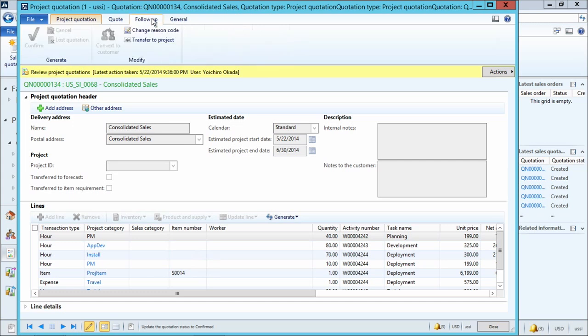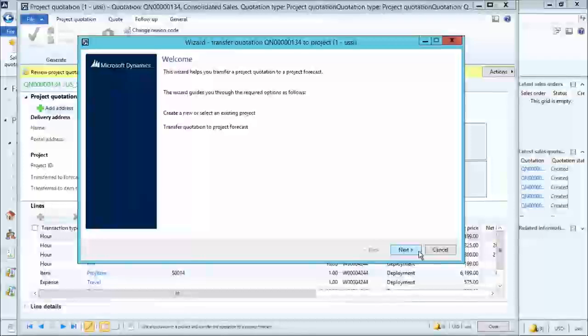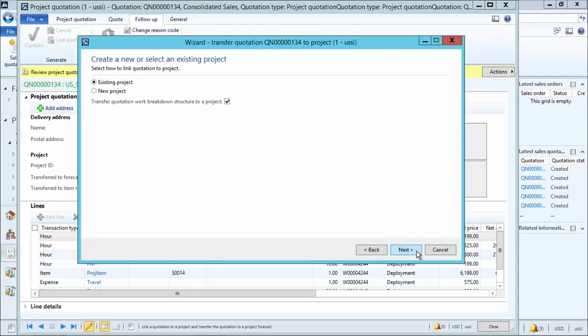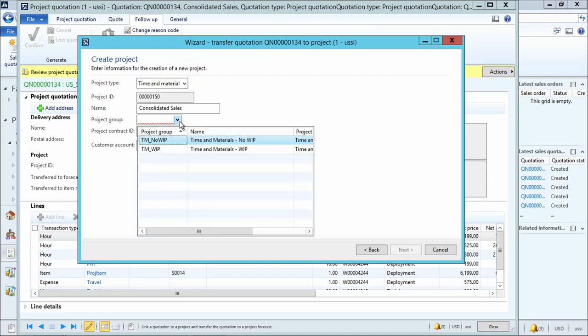So the final step here is to come into the follow-up tab and then transfer this over to a project. So here we have the project transfer wizard, and it's just going to guide me through this process. So I'm going to create a new project to cover this. I could also transfer this work into an existing project. And I'm also going to indicate to transfer the work breakdown structure. So that initial plan that I had considered during planning is actually going to be what I'm going to use in execution as well.